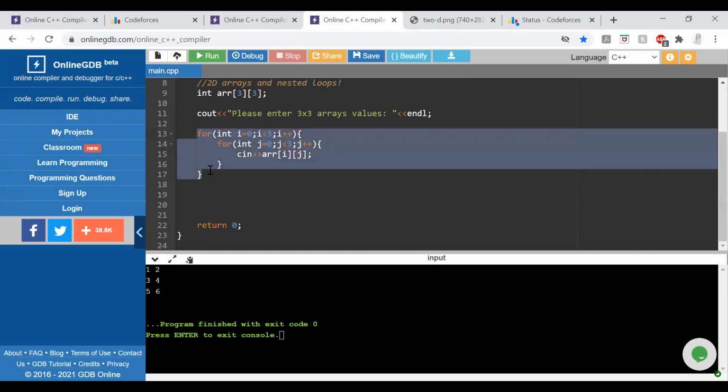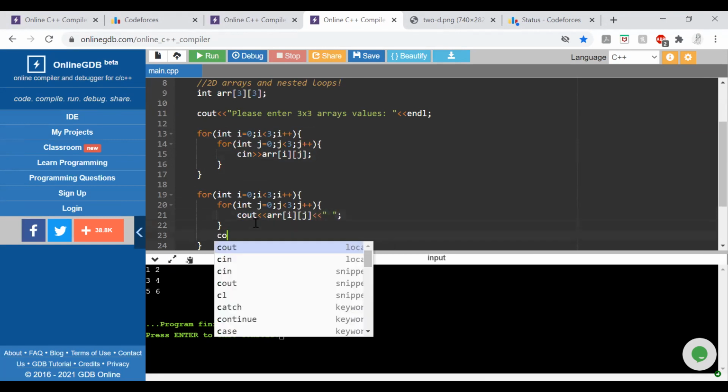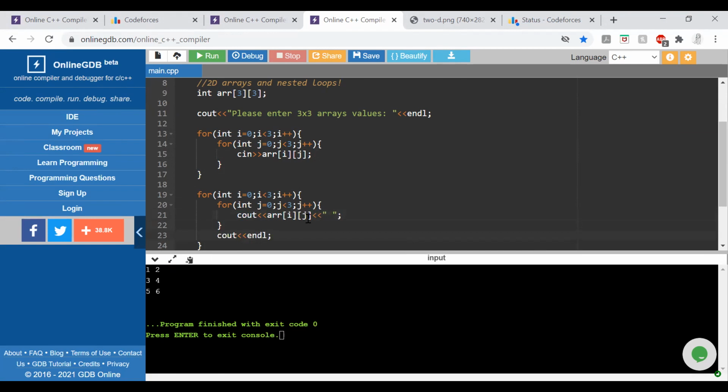So all we have to do is simply copy the for loops and alter this into cout. And to make it look a little more organized, I'm going to add some spaces and end the line after each and every row. So basically each execution here prints out a row. And that's why we have each and every row on a different line.